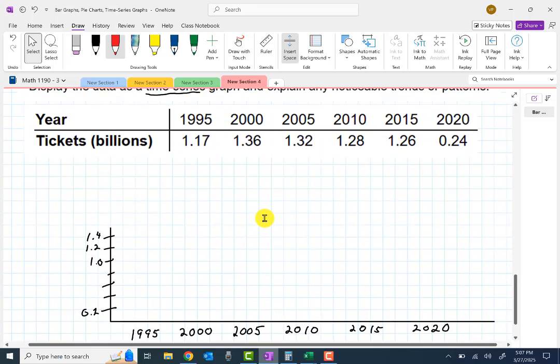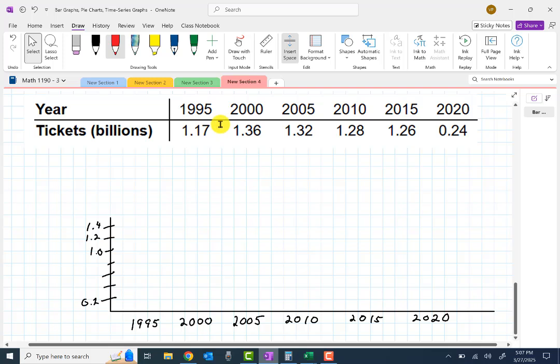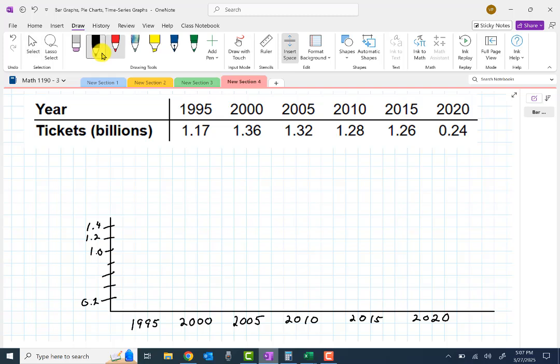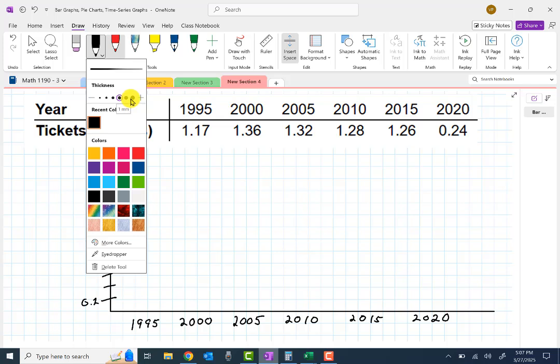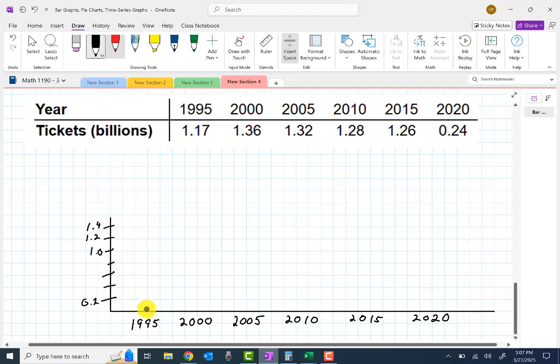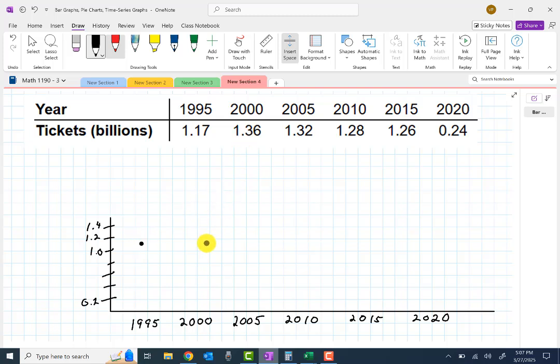So let's start the first one here. In 1995, the ticket sales were in billions, but it's only 1.17. So when I graph it, I'm not going to be exacting in my graph. I'm going to try not to estimate as much as I can, but let me go ahead and show you what I'm going to do here. I'll put a dot where I think it's supposed to be. So here's my 1995. I want to go to a height of about 1.17. So I'm just going to estimate it's around here. Put a dot. Now go to 2000 and we have 1.36.